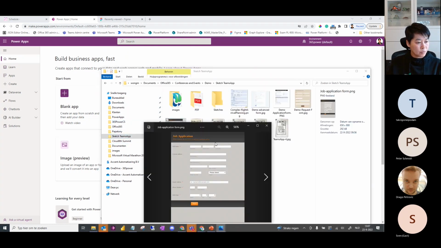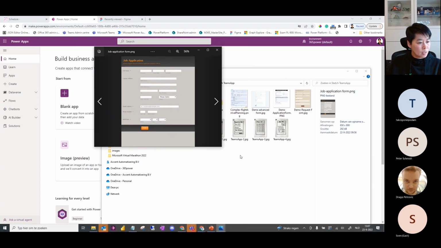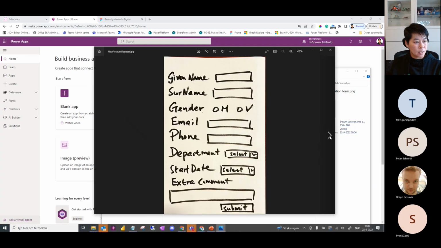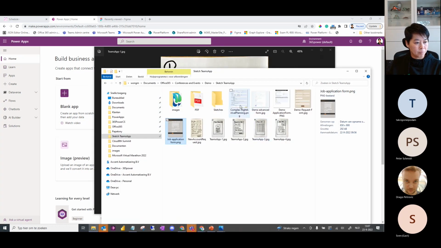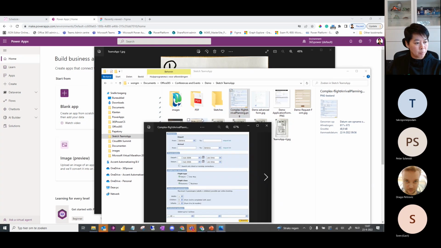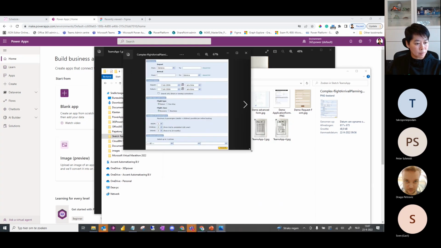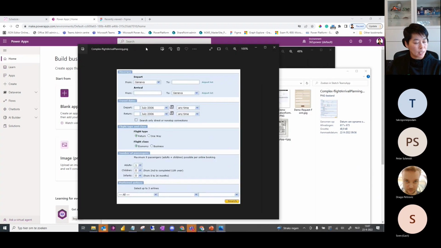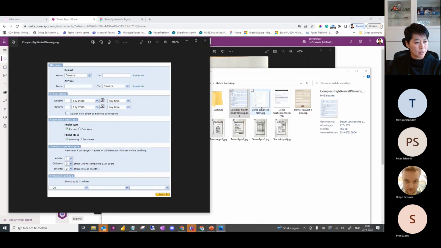For the application form, it's just like so. For example, you want to create a Power App from image, and it will look like this. We will give a try how it looks like. We will try some complex forms. Let's see what the AI Builder, the AI form processing, will do.